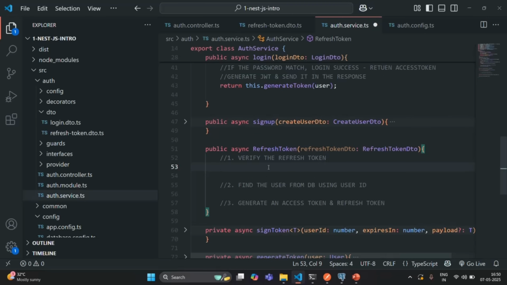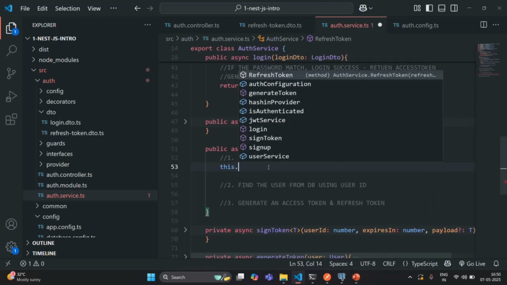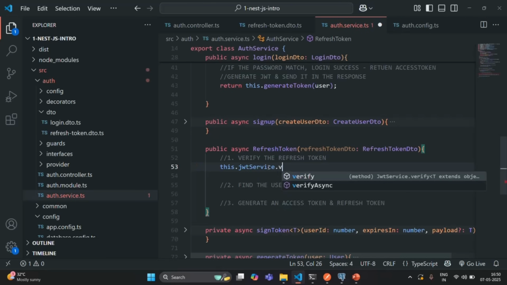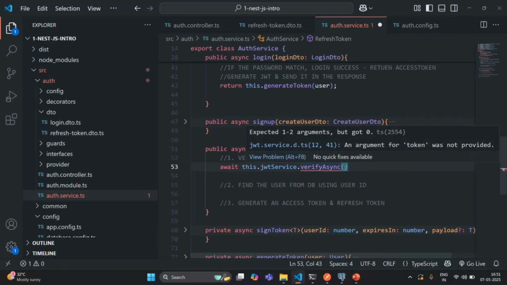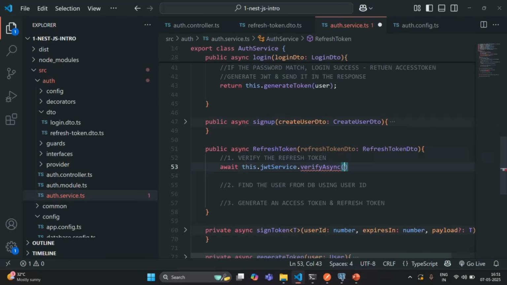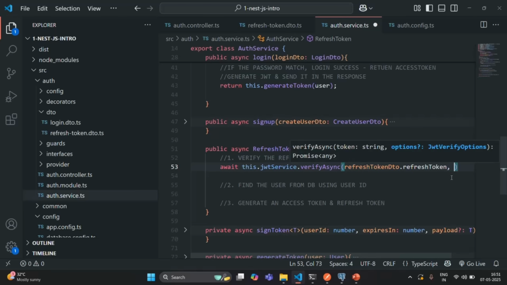For verifying the refresh token, as we have learned before, we are going to use the JWT service, and on that we have this method verify async. This method is going to run asynchronously, so let's use the await keyword here. And this method takes 2 parameters. The first parameter is the token which we want to verify. In this case, the token we will read from refresh token DTO. So in this refresh token DTO, we will have a refresh token property which will store the refresh token read from the request body. Then the second parameter will be the verify options.